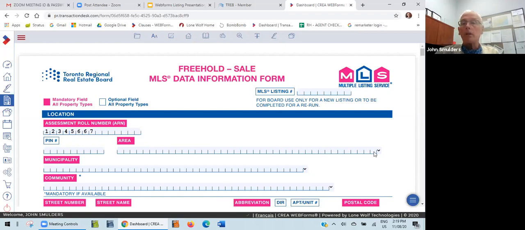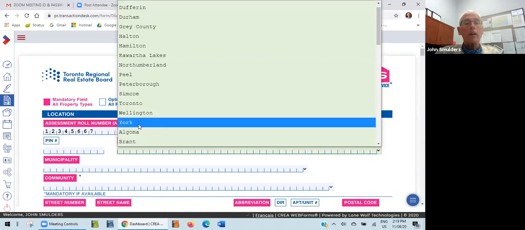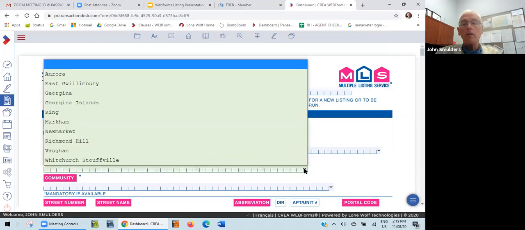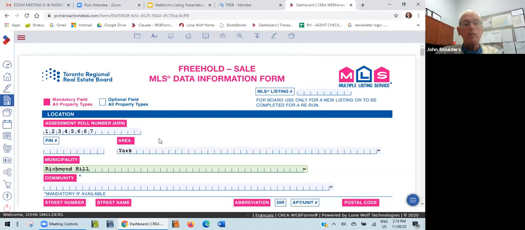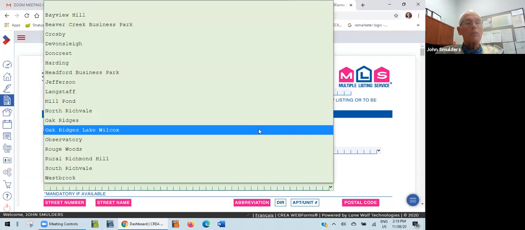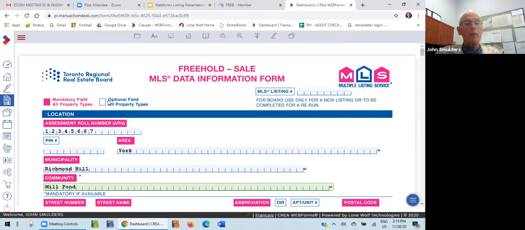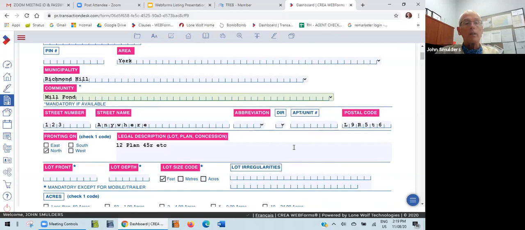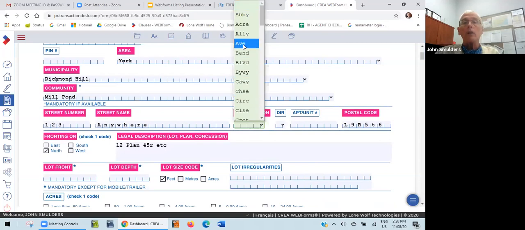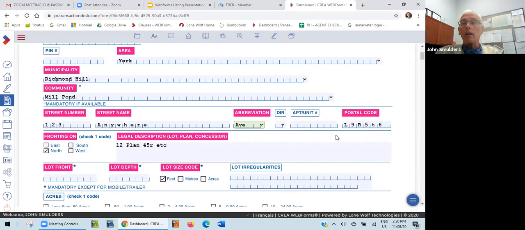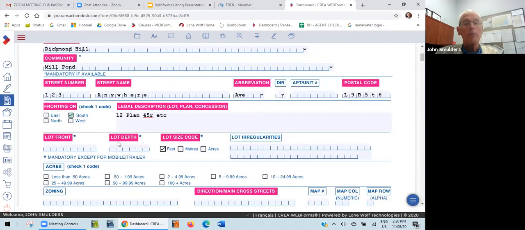But then it's pretty cool from here because for area, you can just simply select York, the municipality, select Richmond Hill, and the community. Nice little drop-down menus here for this. Mill Pond. The street name has been put in already because we had it. The street abbreviation, well, we'll call it Anywhere Avenue. And it has the postal code that we put in. It's fronting on the north side. It's taken our legal description already. Okay, but if you wanted to add something, you certainly can. If you decided it wasn't on the north side and you decided it's on the south side, you can change things. There's no problem there, okay?